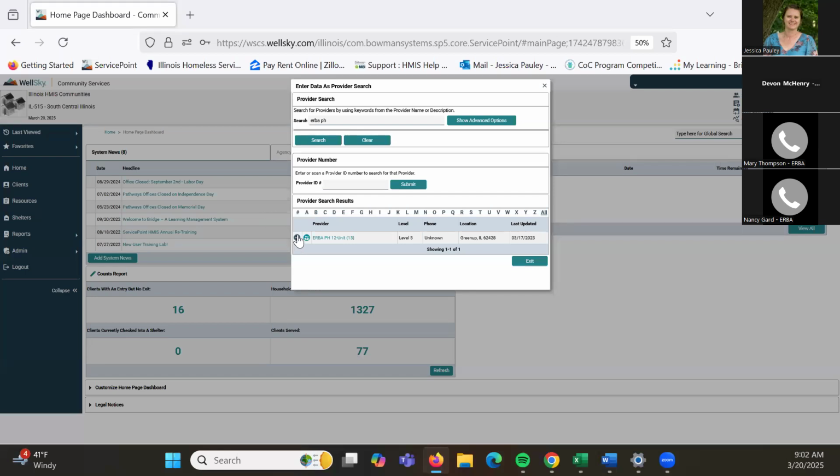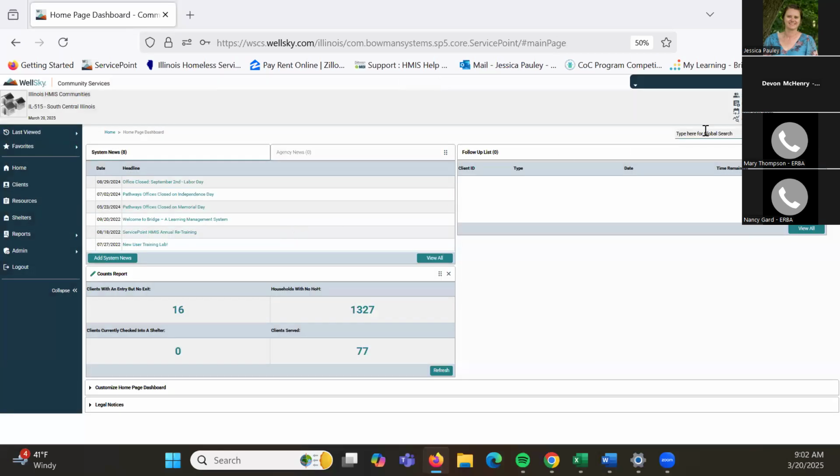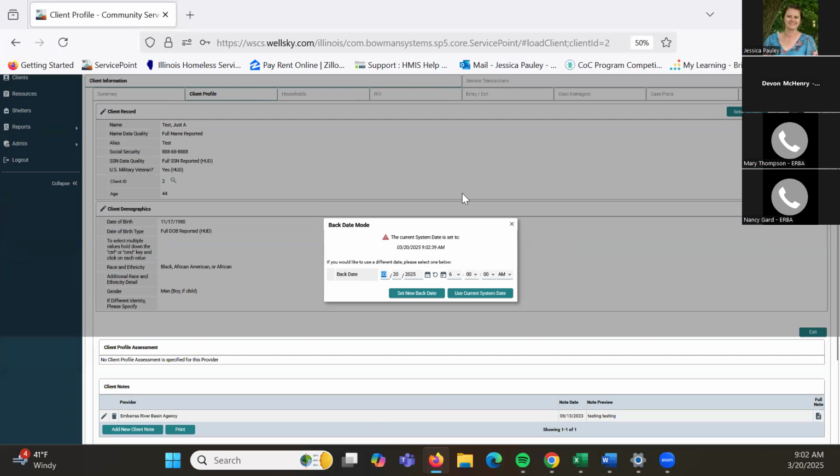Okay. And then when you find your project, you're going to click this plus sign next to it. And then now I'm going to pull up the client. I've already looked up their client ID, so I'm going to go ahead and just enter that in right now. It'll let me do it. Yep, it's our test client.